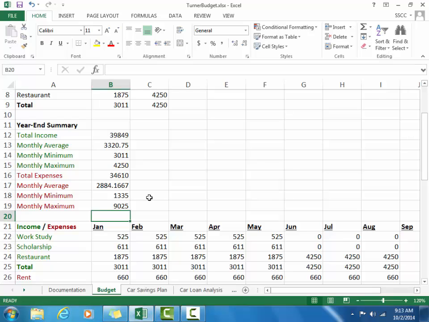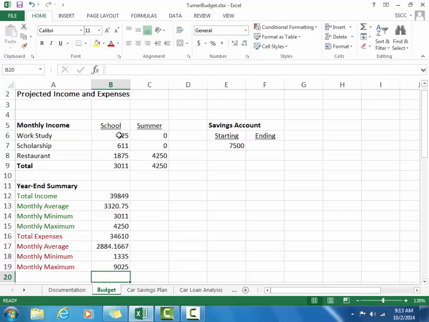Alright, to edit data used in a formula. Formulas provide the greatest flexibility for working with data that changes. By entering data values in cells and then referencing those cells in formulas, you can quickly change a value and immediately see the new formula results. So if we go to cell B6, you would change the monthly income earned from work study during the school months. You would type in 685. And then accept it.